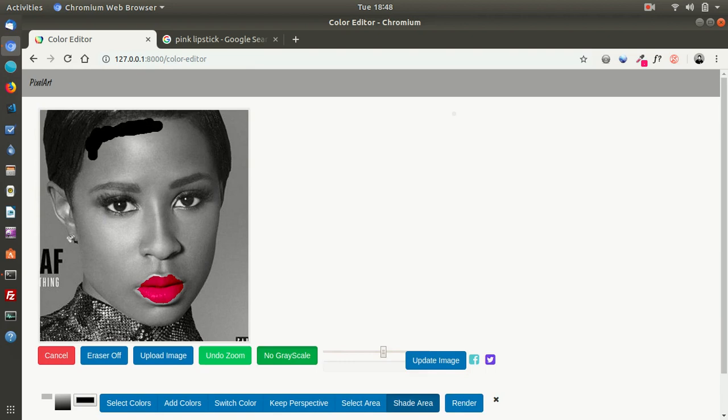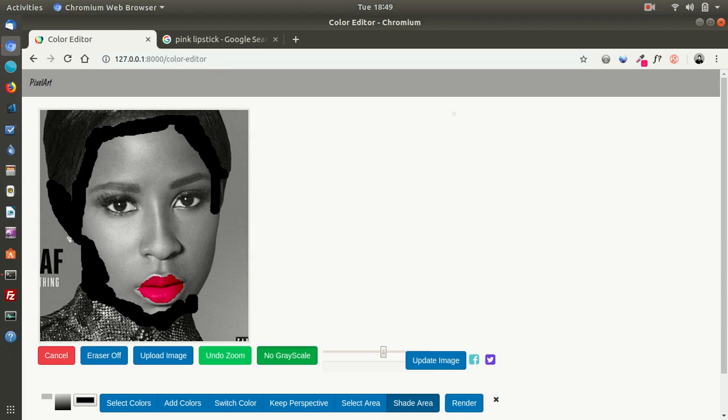And so now the next step is to shade in again as much of her face as I can, trying to keep within the borders, trying to do this as neatly as possible. And when this is done, select shade area, then the next step will be to render.